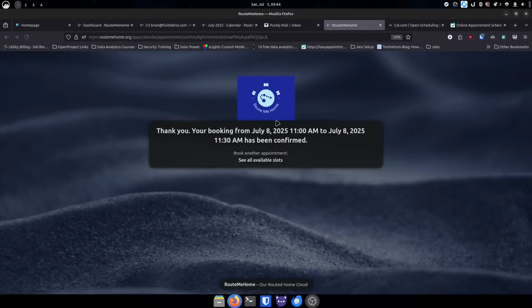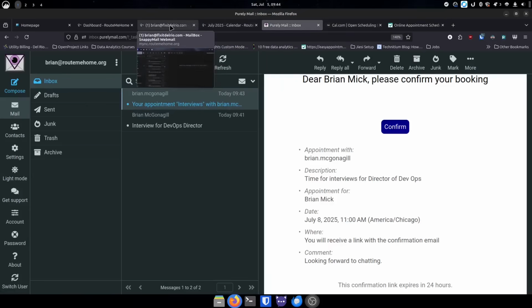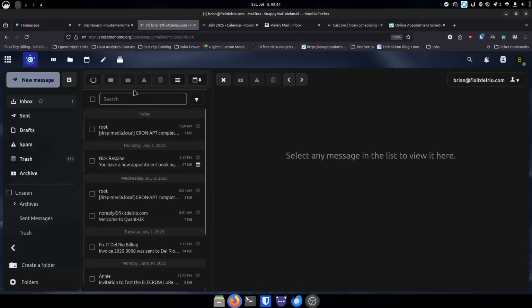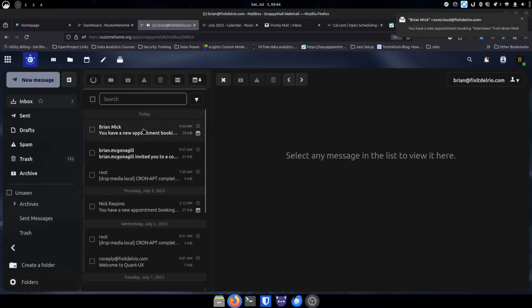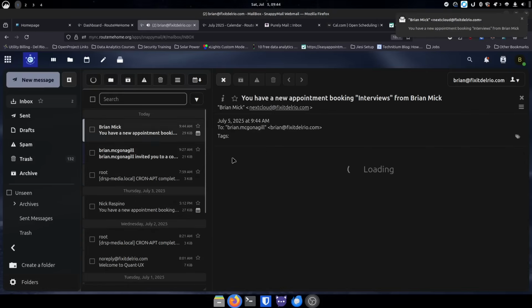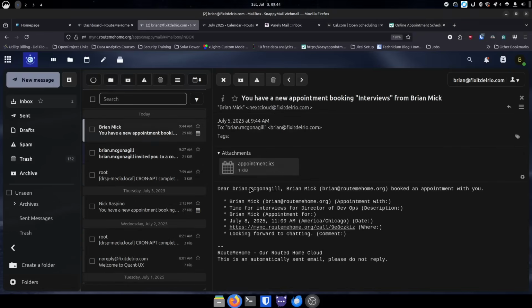I can click on confirm. It's going to take me back over to the Nextcloud system just to say, hey, you're confirmed. Here's the date and the time. Make sure I add it to my calendar. That's important, right? And we can go back over. And now on this side, I should also have some emails. I'll hit the refresh button here. And it says right here, hey, somebody has gotten this set up for you. So there's my calendar appointment that they added.